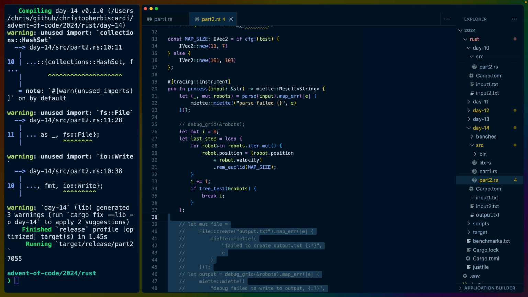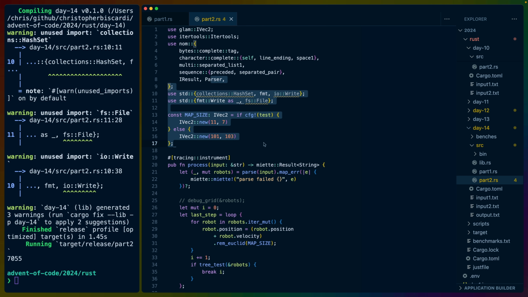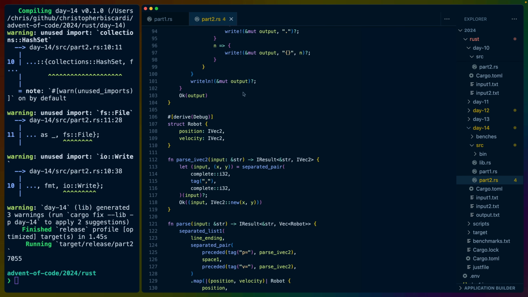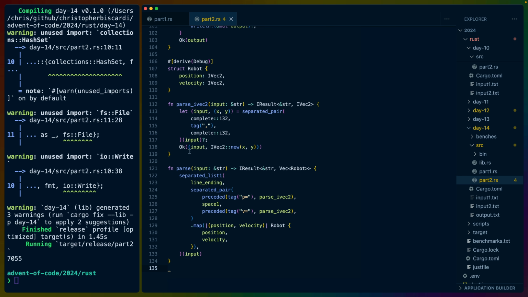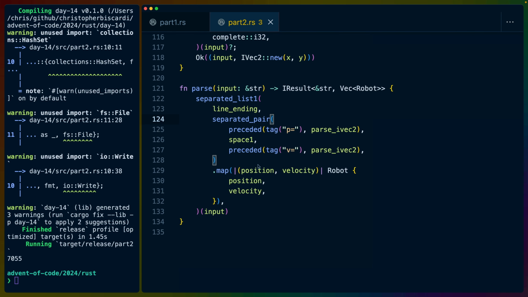I'm going to leave the debug stuff in here if you want to look at it. I'm going to leave the imports here that we have set up, et cetera. So if you want to look at any of that, do that. The tests don't matter anymore, I guess, so I'll delete those. And that's it. So let's cover part 2, I guess.